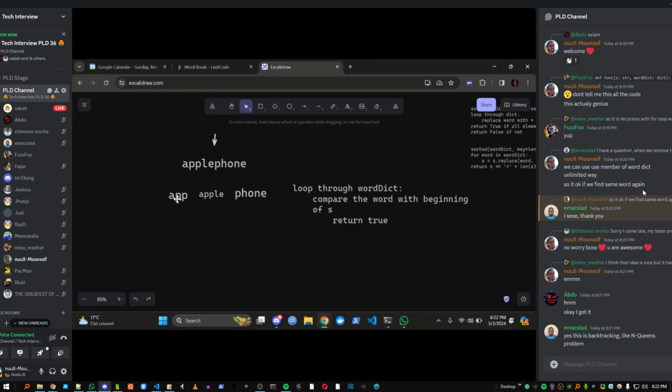Okay, so let's say I have Apple phone, right? Now, the idea is it's gonna be a loop that's gonna check Apple first. It's gonna find it, and then it's gonna remove it and send the phone string to the rest of the word dictionary, or the same dictionary. Yes. It will start again from the beginning.